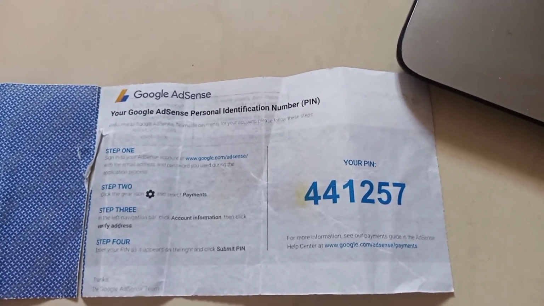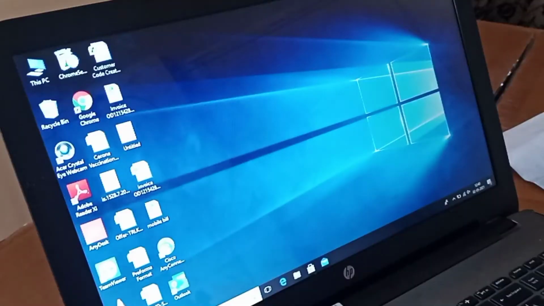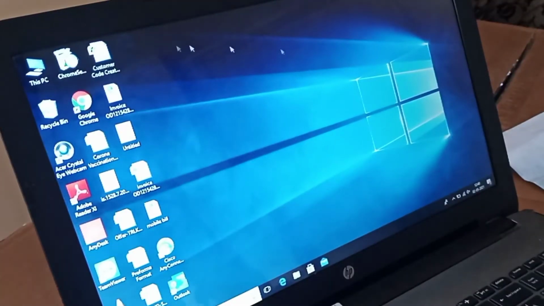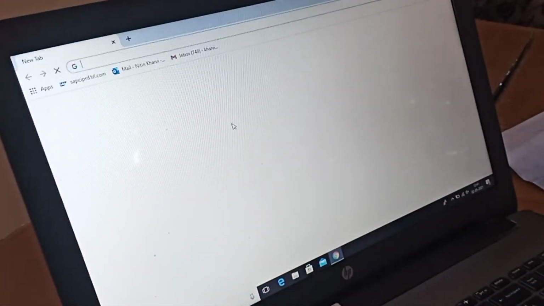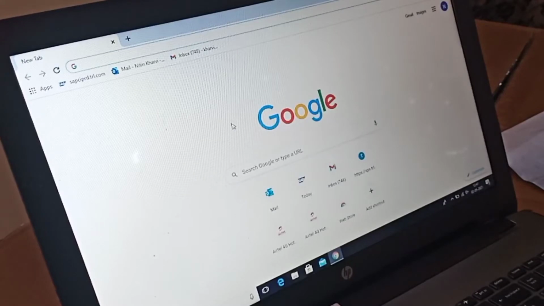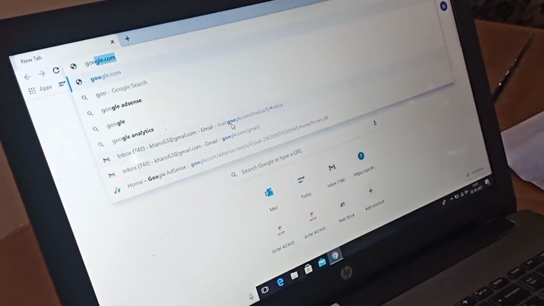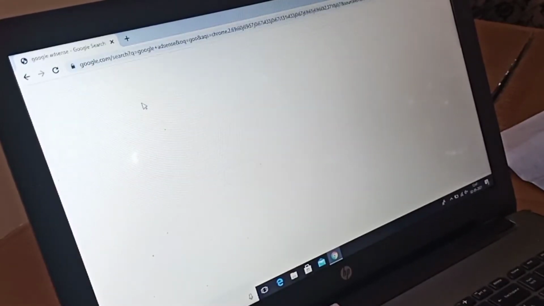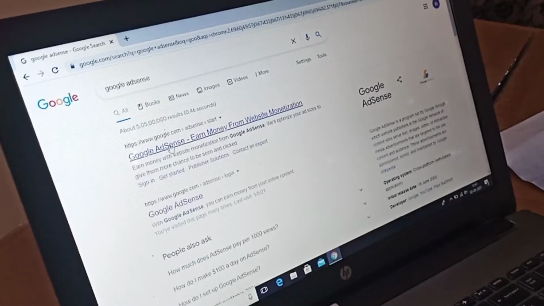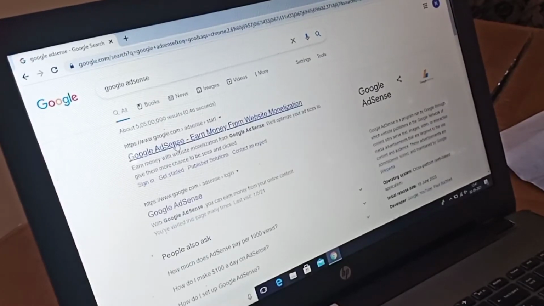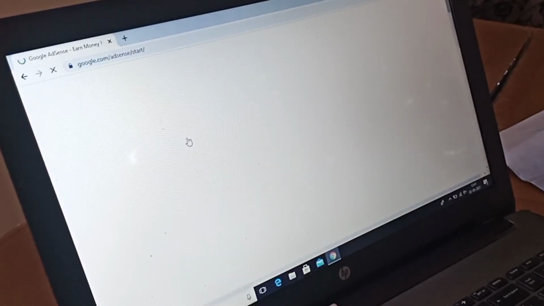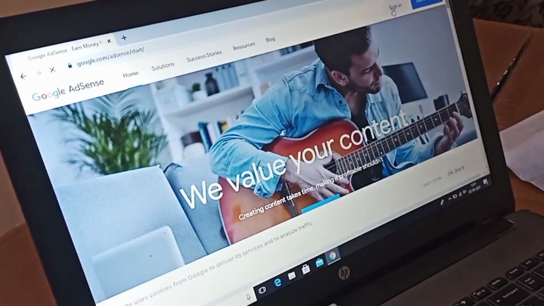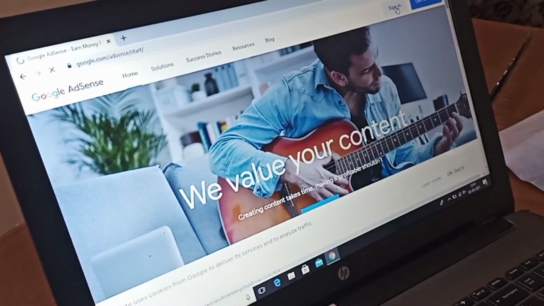Okay, wait guys. Now I am on my screen. Now I will directly go to Google. See, I open Google here. Here I have to write Google AdSense. That's it. Then the first option, Google AdSense, earn money from website monetization. You have to click here, and from here you have to sign in. See the sign in option.